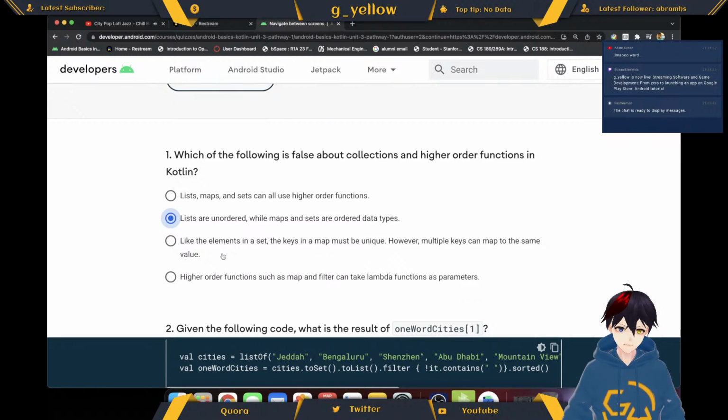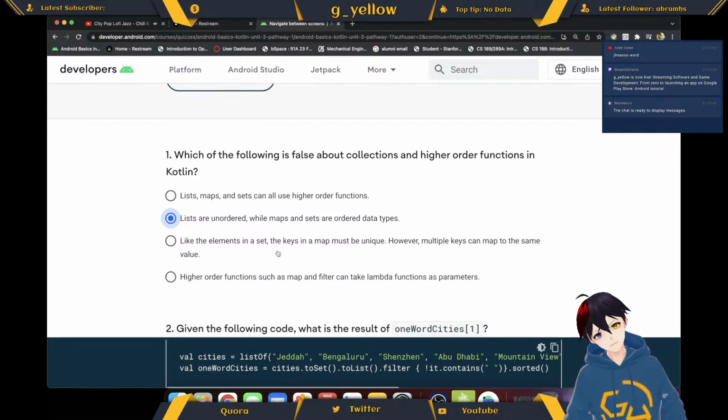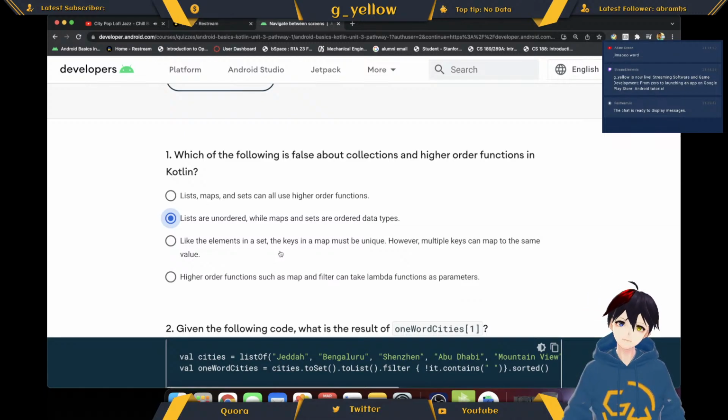Like the elements in the set, the keys in the map must be unique. This one is true. This one is false. This one is true. So if you use the same key, it's just gonna get overridden.